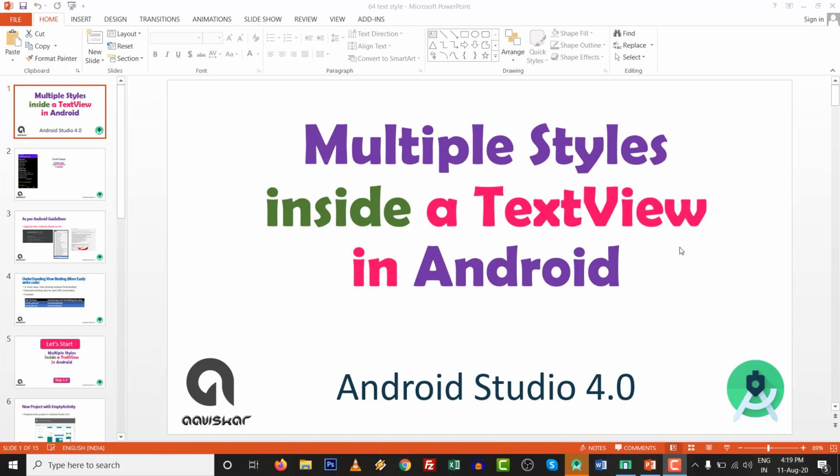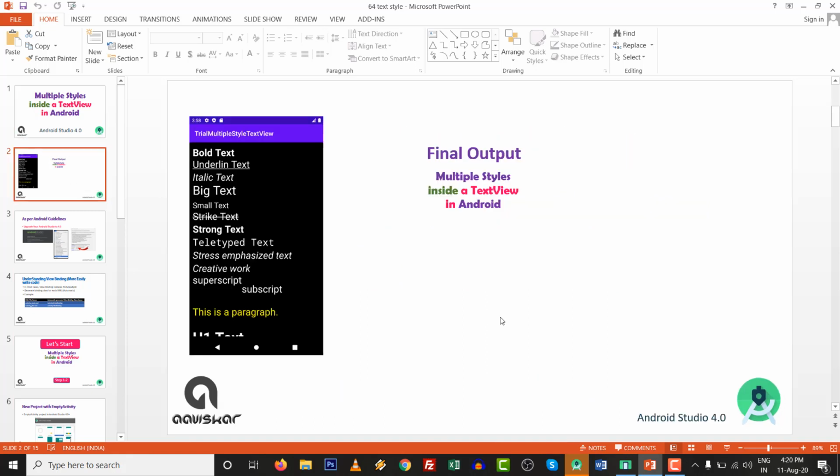It's a corner side of creative development inside Android development. So, multiple styles inside the text view in Android with Android Studio 4.0. Let's see how our output will look like. It will have certain HTML tags which will work as multiple styles inside the text view in Android, likewise bold, italic, strike through, and all those things.